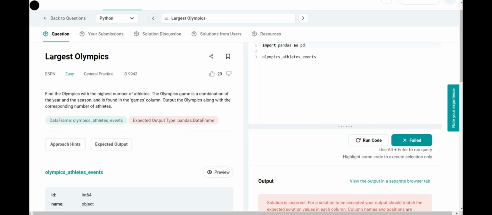Anyway, the first question is largest Olympics. So we're told that we need to find the Olympics with the highest number of athletes. The Olympic game is a combination of the year and the season and is found in the games column. So output the Olympics along with the corresponding number of athletes.